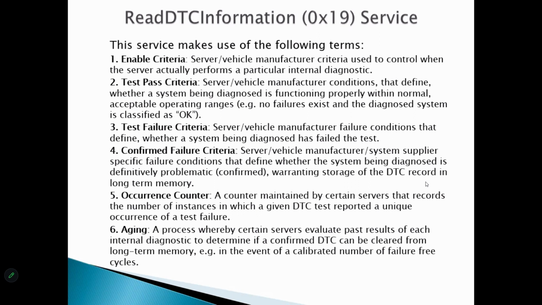Understood, guys? Understood now what is enable criteria?